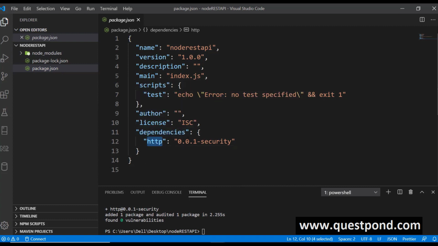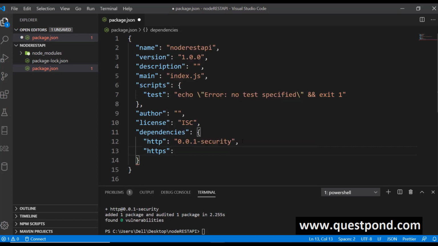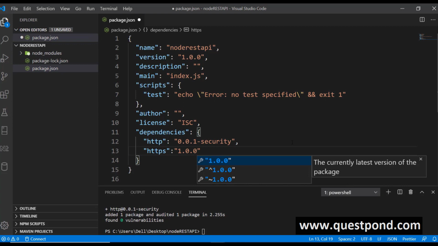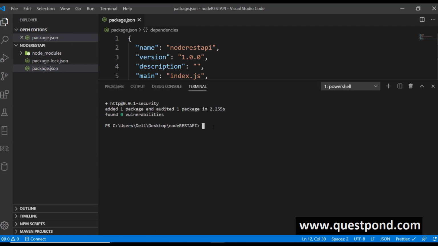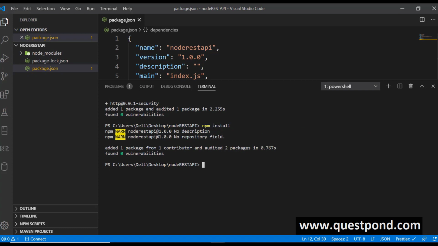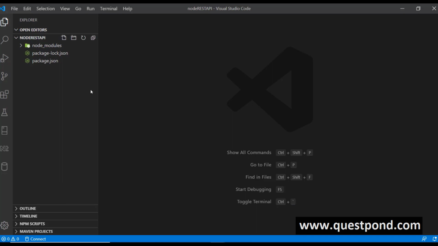Make sense? And if you know the dependency, you can directly write over here, like say for example https, and here you can also name the version number, and then over here you can also use that npm install. So that will do the same thing that command will do for us. So whatever you want, you can write it over there, right?